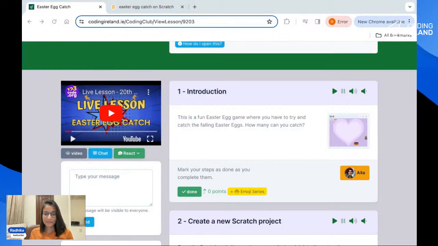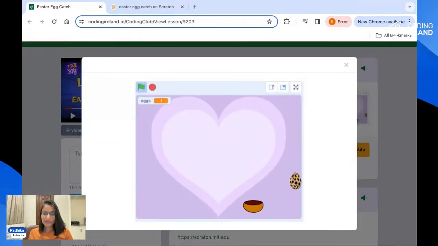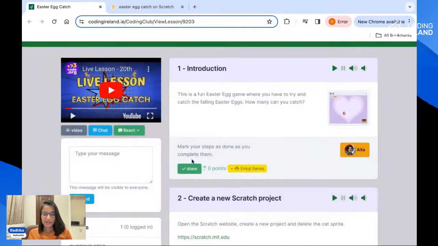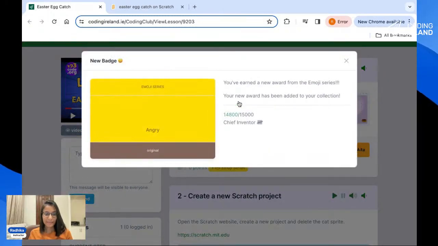Step number one. So we've already covered the introduction, and I'm just going to go ahead and mark that step as done. And in the emoji series, we get angry. Let's see if we can try and turn that around by the last step.